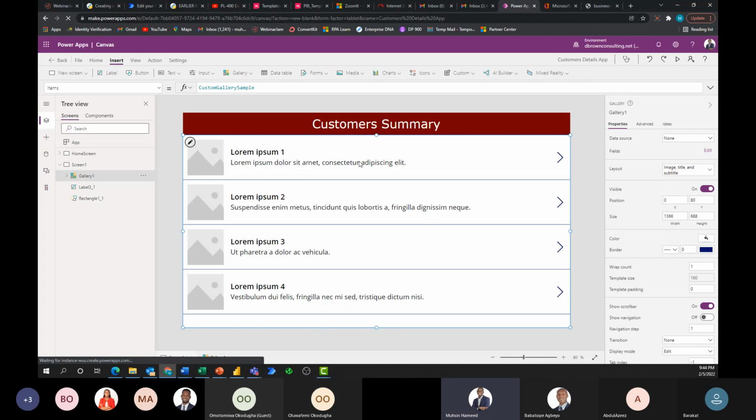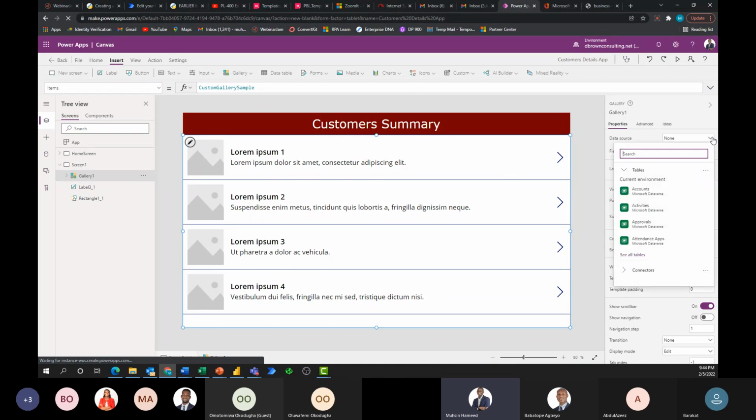And then we come to the properties pane on the right. If you look at the data source, what do you have in front of it? None. It's because we have nothing linked to this. So everything we have here are just placeholders. We need to now link our app to the data at this point. So now let's click on the drop down where we have none.